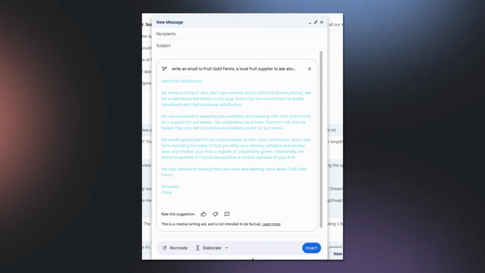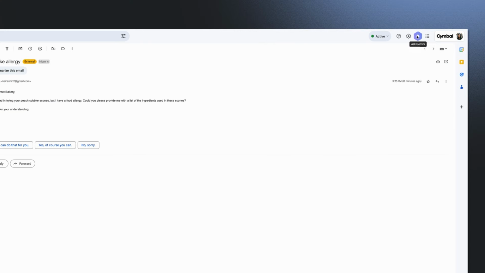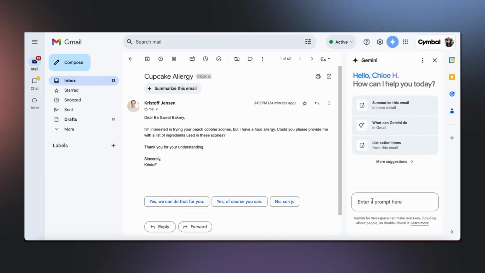And Gemini can do so much more than basic drafts. It can also incorporate context from your Drive files to give you an even more detailed email. For this, we'll need to open the side panel. Simply click on the spark at the top right of your inbox, and then use the @ symbol to give your prompt a little more context.